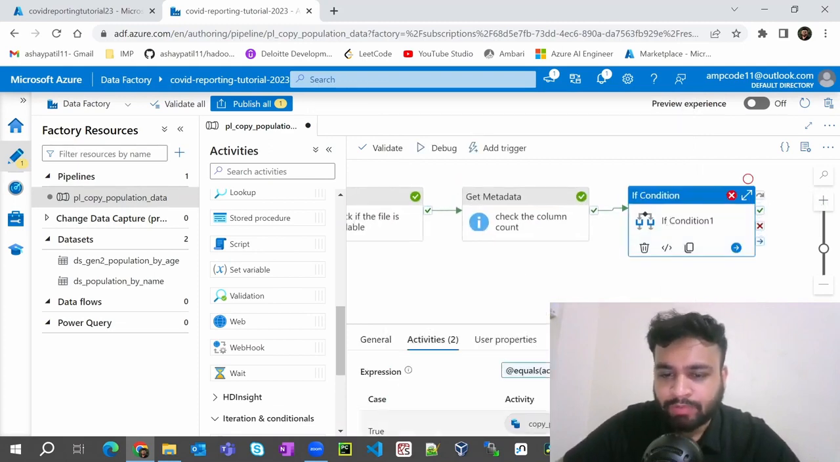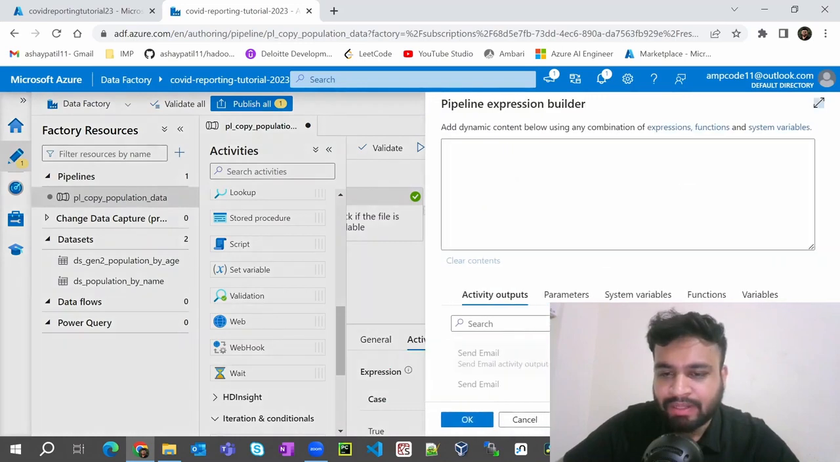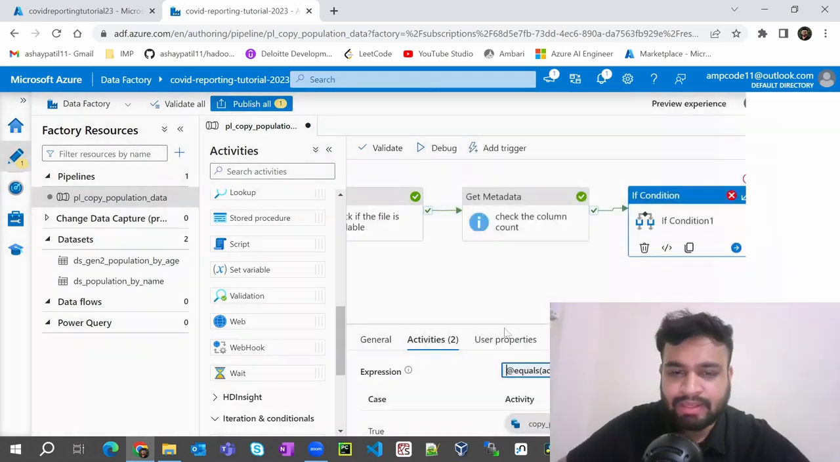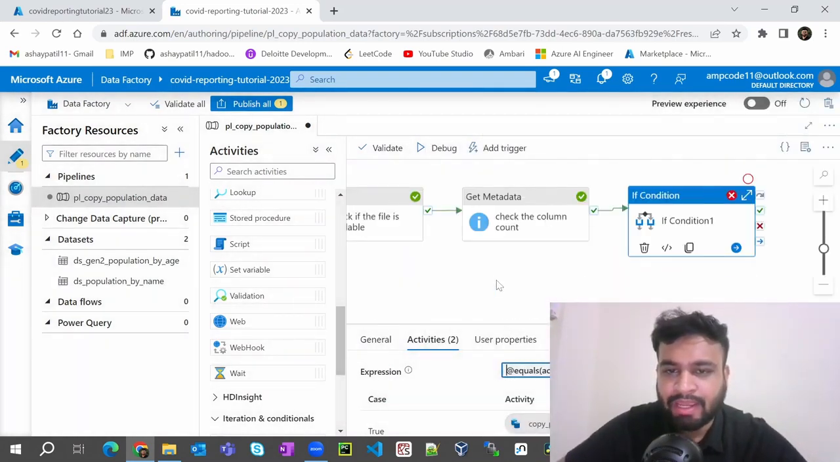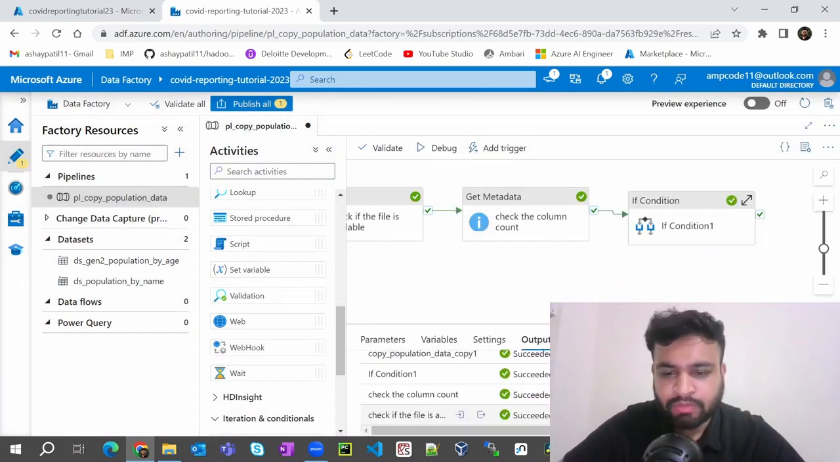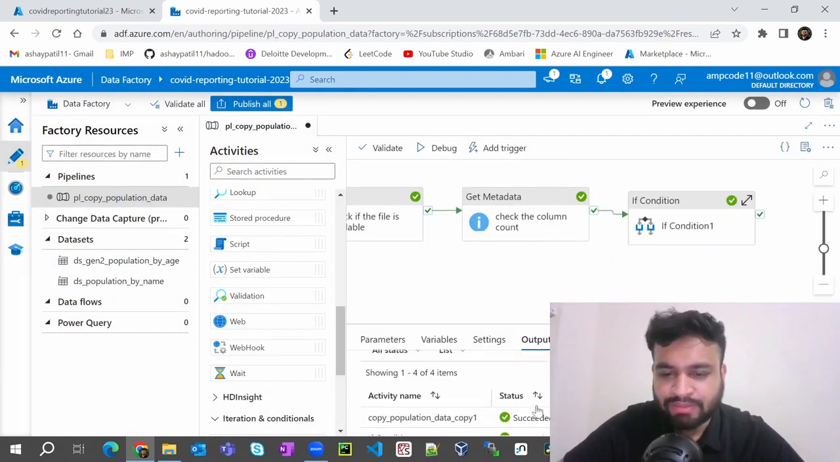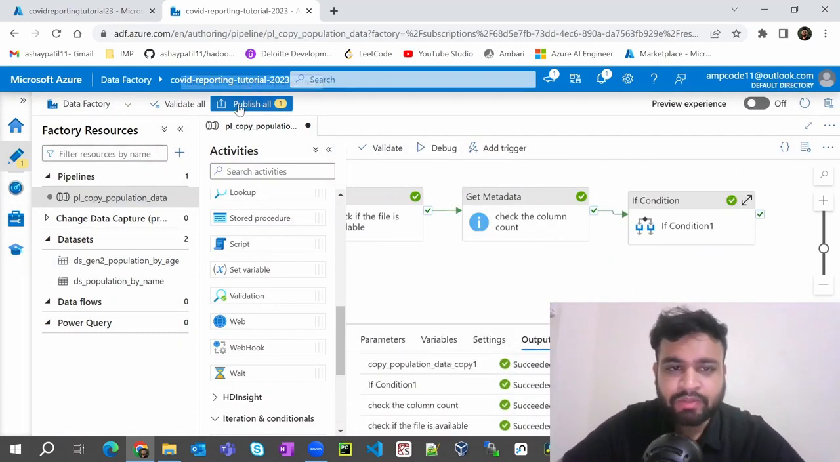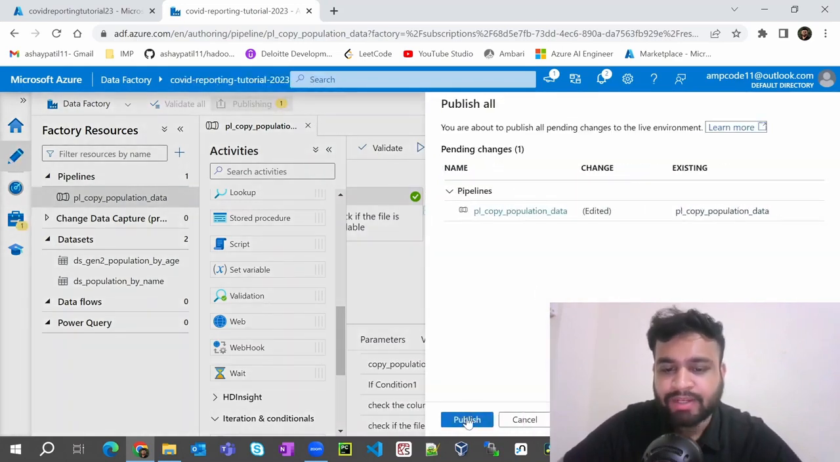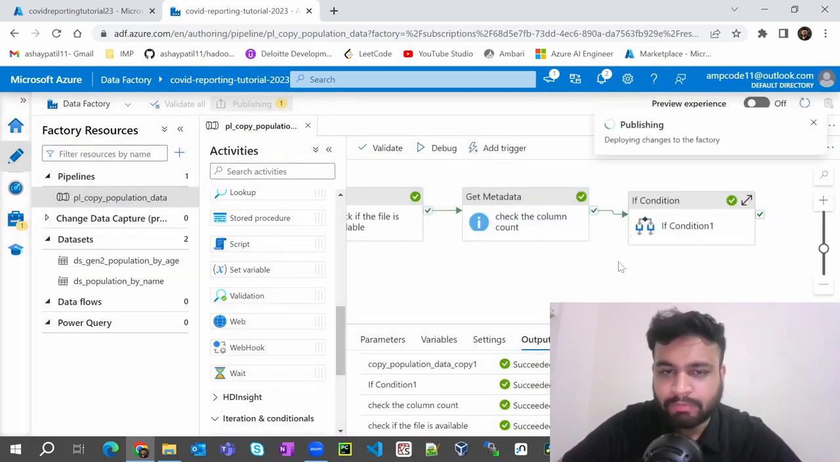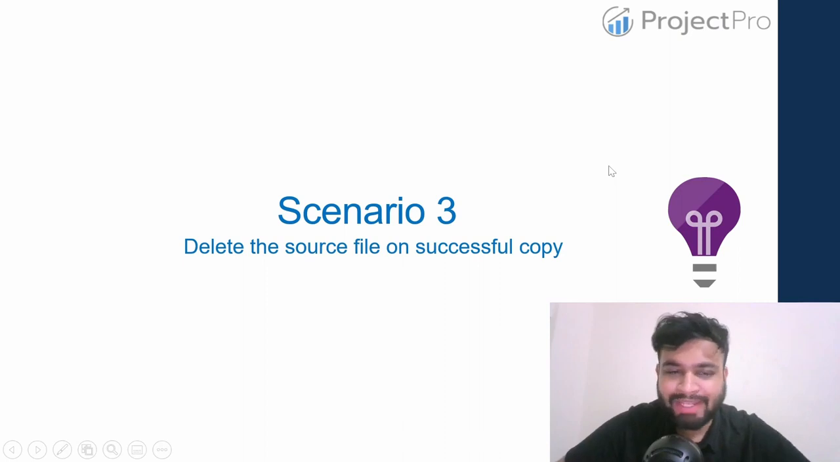For now let's go into our expression and revert our changes. We are going to click OK and debug this again. As you can see, all our activities succeeded. So let's publish all these changes to our Azure Data Factory, so that the Azure Data Factory has all the latest updates. Let's publish it, and it is completed. Okay, so let's jump on to the next scenario.